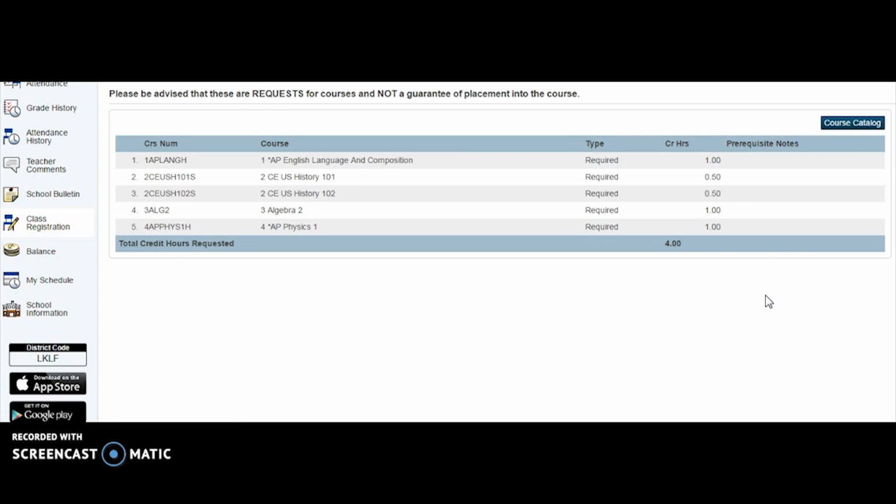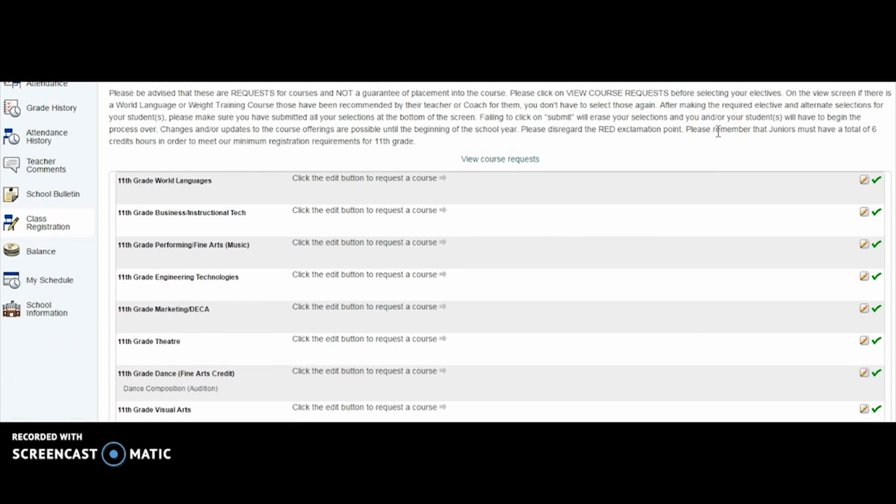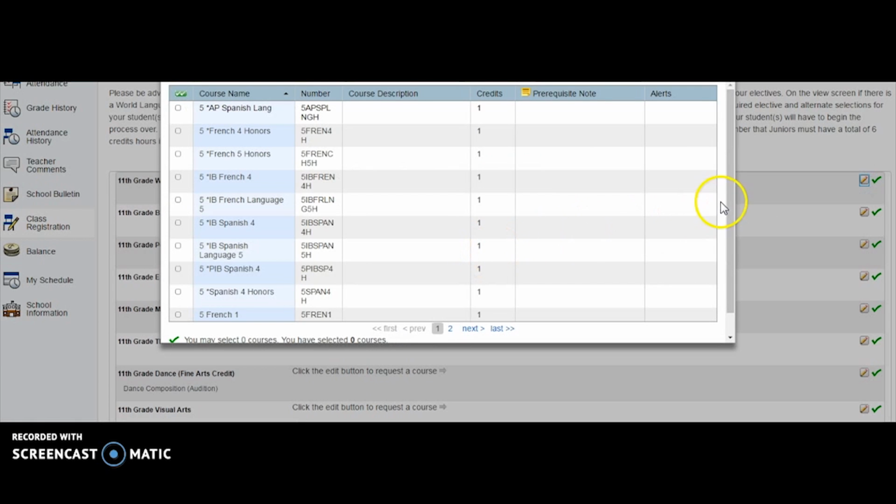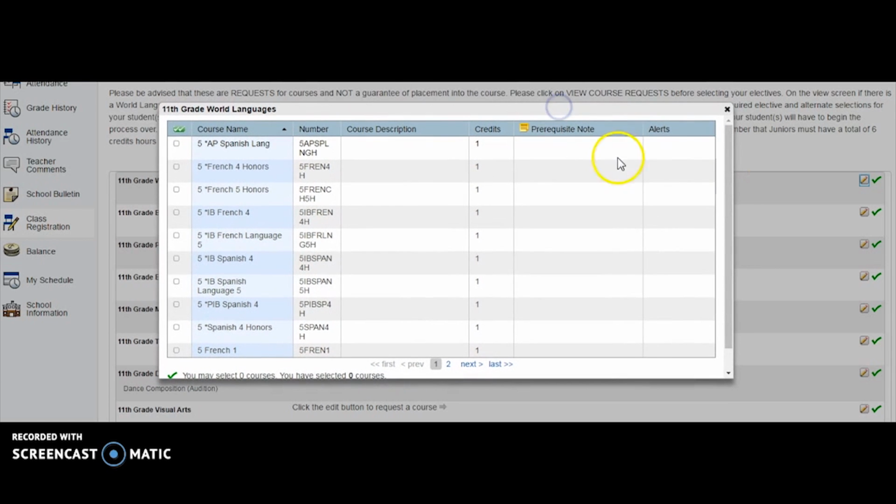Once you have reviewed your core placements, you will then click back on class registration to begin the process of requesting electives for next year. Clicking the class registration icon will take you back to this main screen. You will now begin the process of choosing your elective courses. To begin with, you will choose a world language if you choose to take that course. If you have not taken a world language before and you wish to do so, then you would choose either Spanish 1 or French 1.